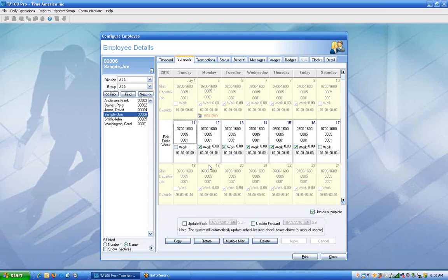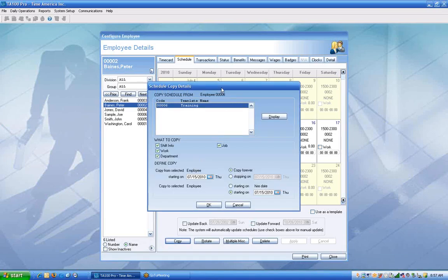And now what that means, because I have that template created, let's say I want to give Peter Baines that same schedule. Notice Peter Baines typically works 3 to 11. Well, if on this same week, the week of the 11th, I want to copy Joe's sample schedule to Peter Baines, I can click Copy here.